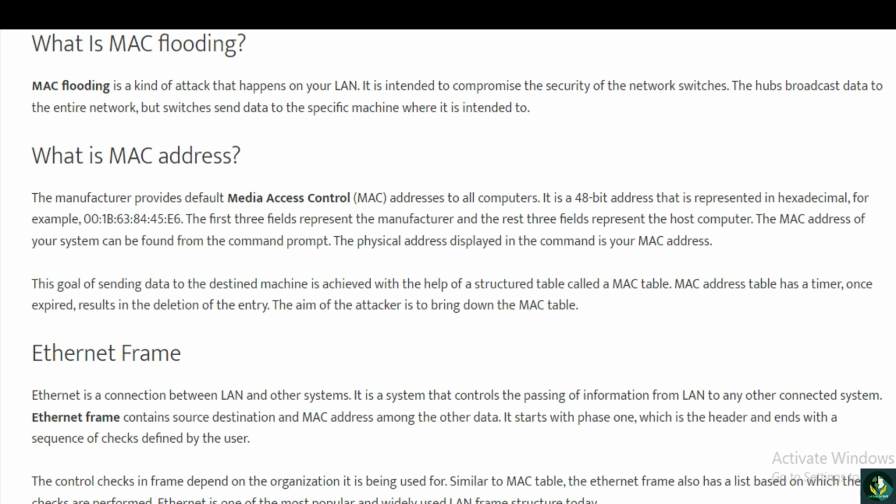So what is a MAC address? The manufacturer provides default MAC addresses to all computers. It is a 48-bit address that is represented in hexadecimal. For example, the first three fields represent the manufacturer and the remaining three fields represent the host computer.